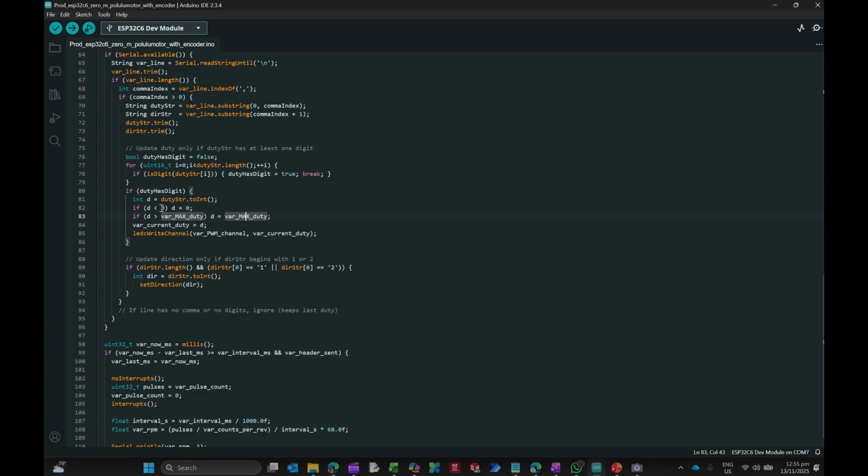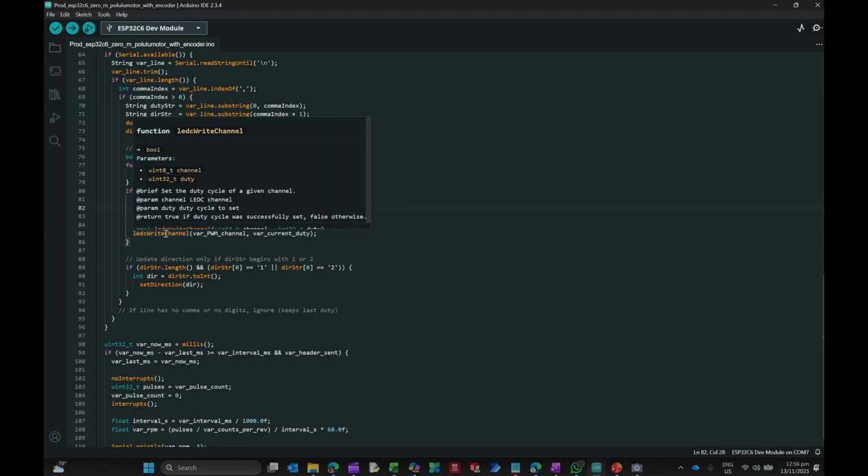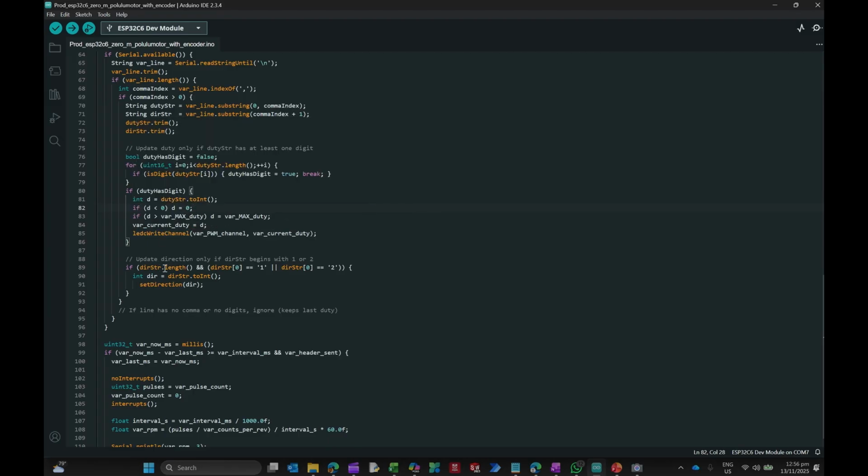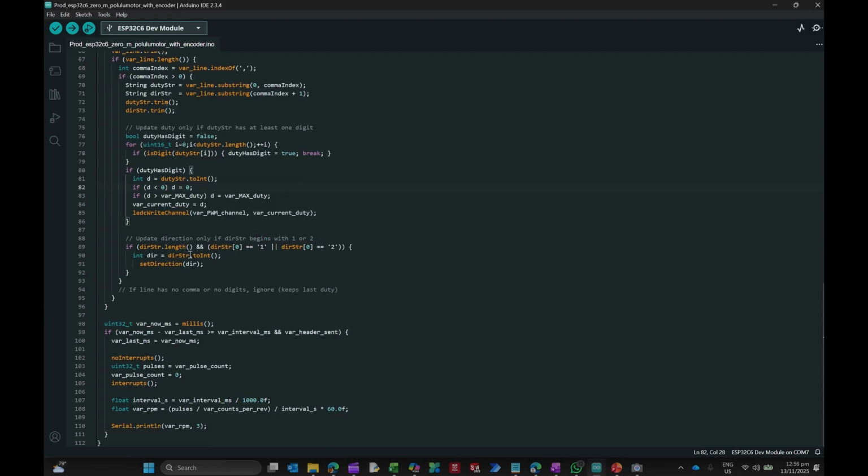And you're checking here, if it's less than 0, it is 0. If accidentally you type -5 in your Excel data streamer, it would basically validate and make it equal to 0. And if you're over 1023, it defaults to 1023, right? And then it basically writes to the channel, right? It also looks at the direction the same way, makes sure it is 1 or 2, and then it sets the direction here, right?